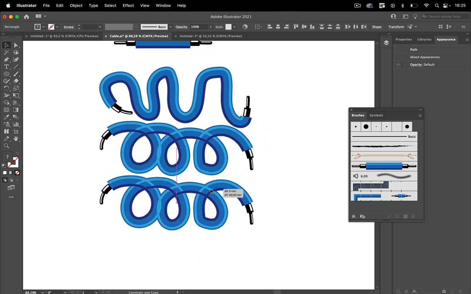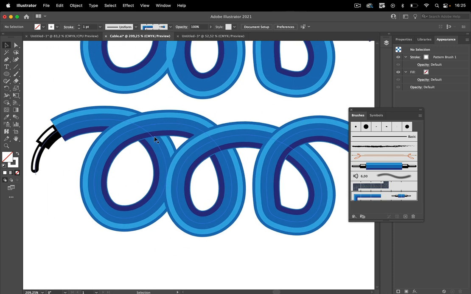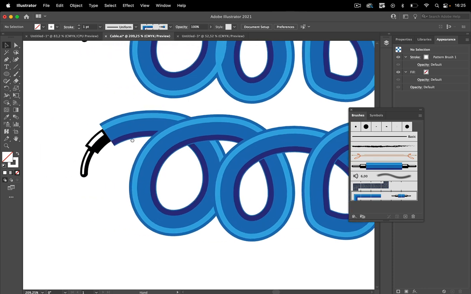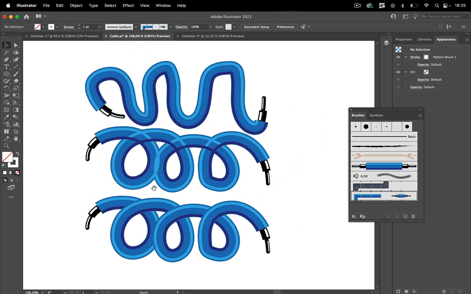And let's make a copy of this and then assign the pattern brush. And you see, it behaves differently in the overlaps. So the brush is built differently and this looks correct, but these things don't. So this does not work. Maybe we can address it.